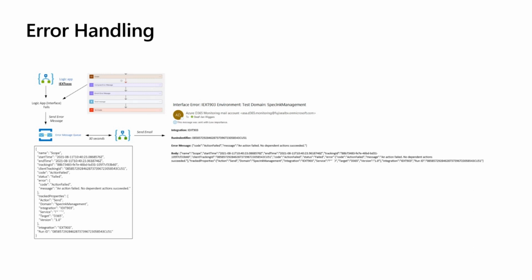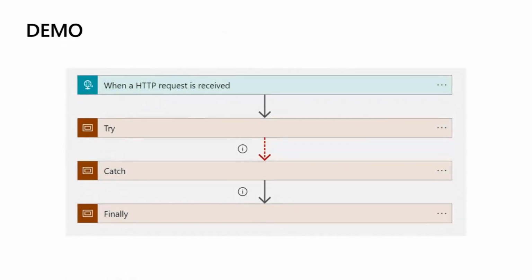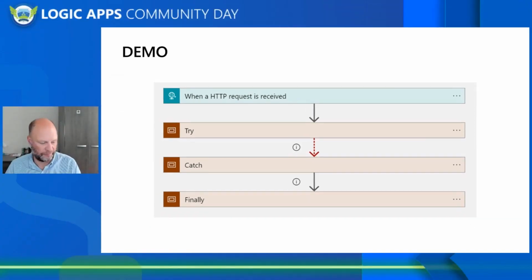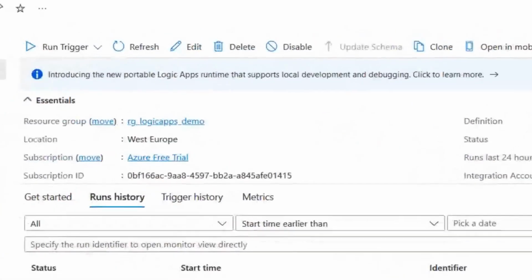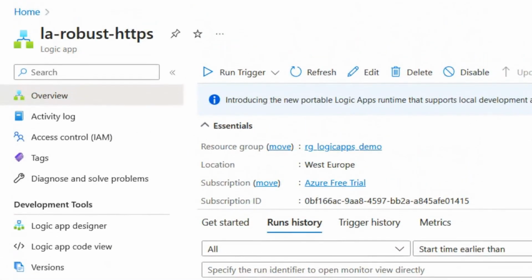And we did this because it's very important to have identification of where in your process or where in your logic app something fails, so you can act upon it. And for this, I have prepared a very small demo of what I call a robust HTTP logic app that follows the same paradigm with try, catch, and finally. So if I switch over, then you can see my logic app, the robust logic app.